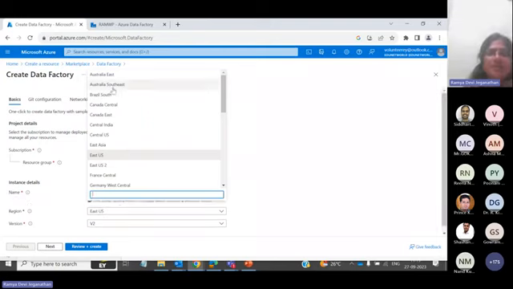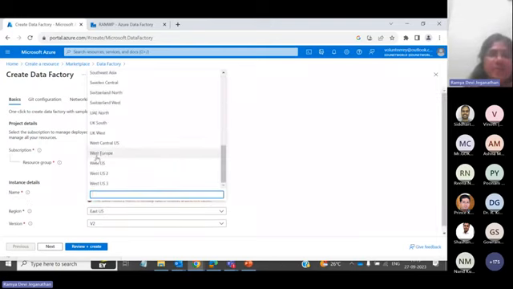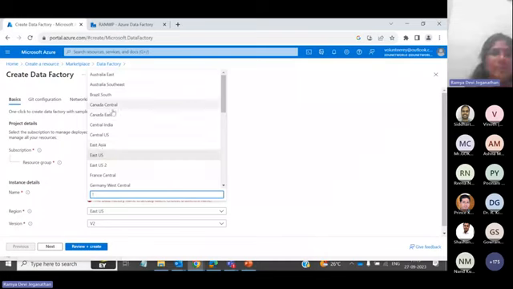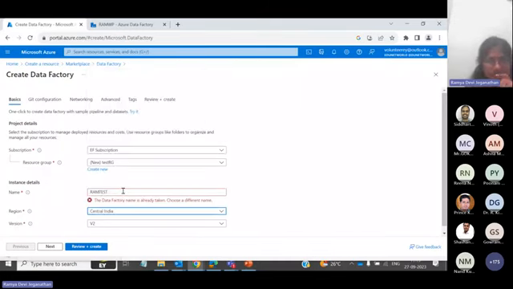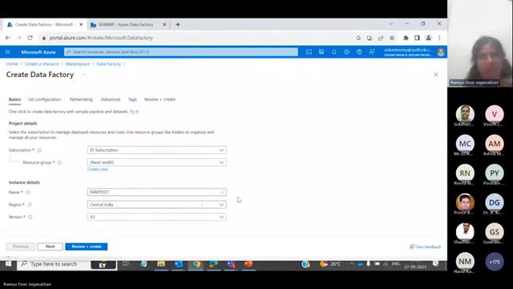Region, see, these are all the regions Azure is spread across. So whichever region you want, you can select it. Okay, I'll just select Central India. Oh, this is already taken. This also, yeah. So version, which version do you want?